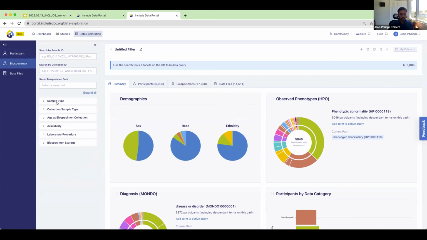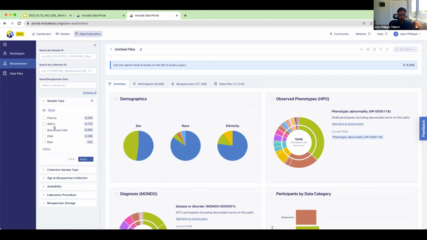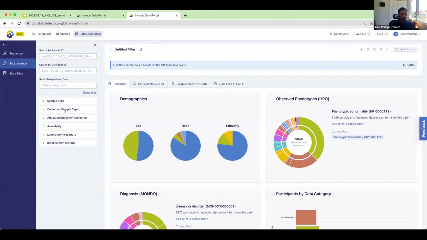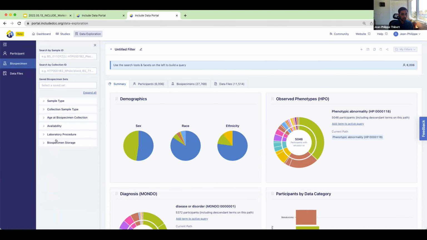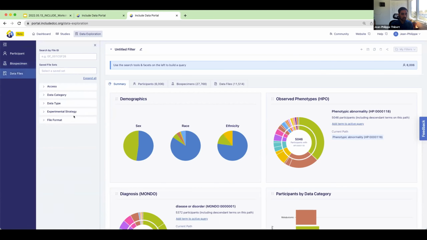For the biospecimens, we have the different sample types. So if you're looking in particular for DNA samples, for plasma, etc., you could search through there. The collection sample types, this is really at the highest level. So from the draw of, for example, the drawing of blood of a patient, the age, the availability of the sample. So if it's available, if it's unavailable in a biobank, and the laboratory procedure and biospecimen storage.